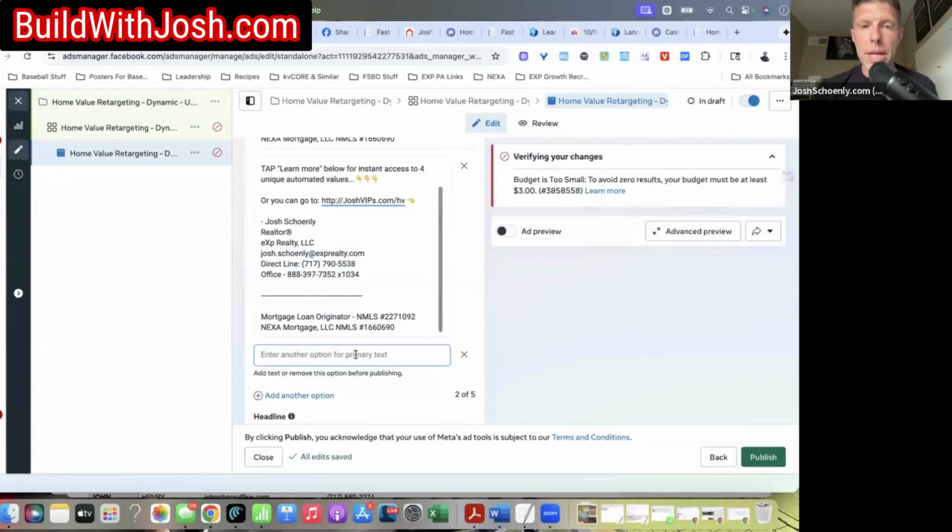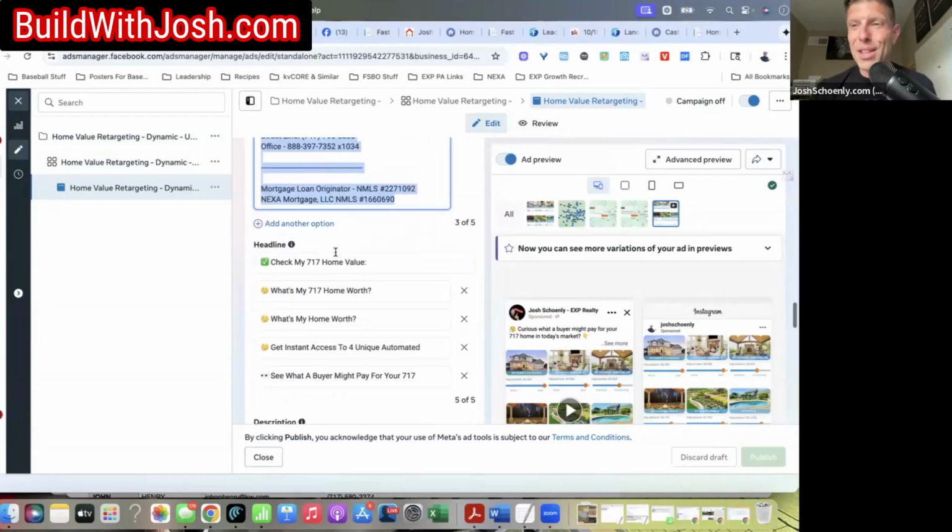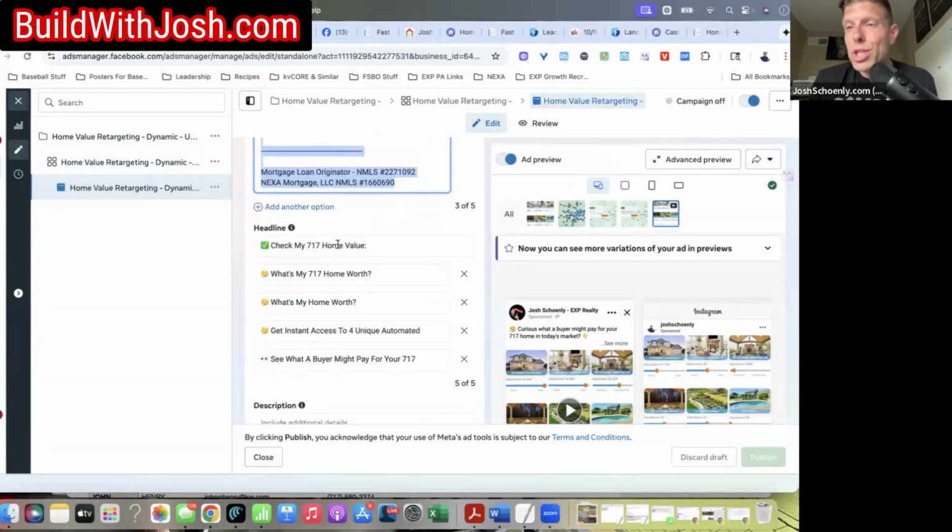I'm going to do all 5 of these variations. Add another. Oh, I only did 3. So I'm only going to do 3. I did 3 primary text ones. I could use ChatGPT to get me 2 more options. I'm not going to right now, but you could.